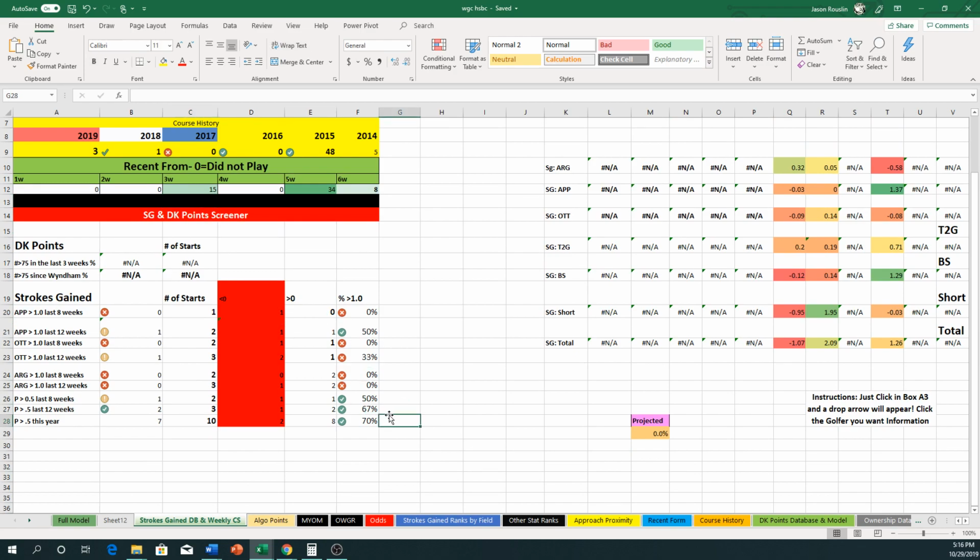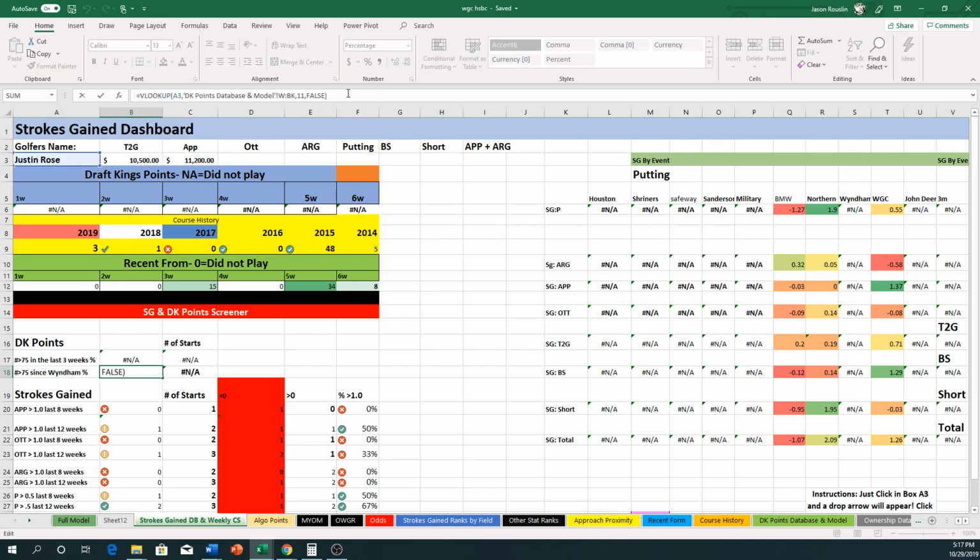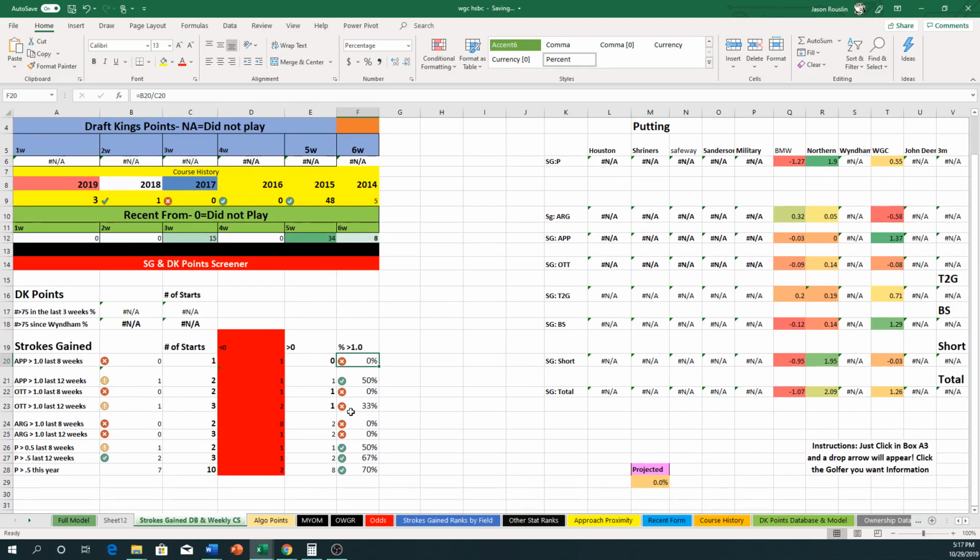And then I got the strokes gained in DK points screener. So no starts since the Wyndham for Justin Rose, as you can verify. Well, looks like, okay, looks like I got to update that. I apologize, guys. I will update that as soon as we get off so that we'll be able to see that.